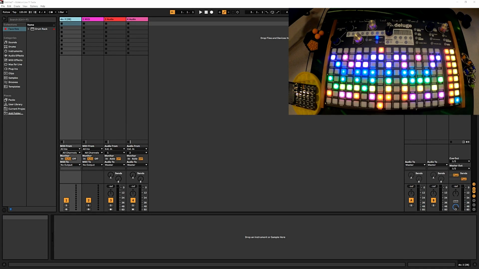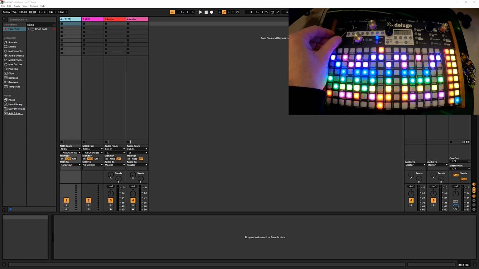Okay, so this is DAL Connector. Before I go in too deep, let's just see what this thing can do. I have a song in the Deluge here. The song has a bunch of scenes on it. We can see it's a whole bunch of different clips here.